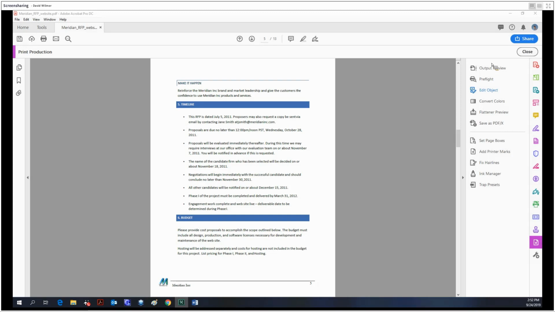So part one covered basically the first bank of these tools up here. So output preview, conversion of colors, basic editing of objects, and flattening out the document. But today we're going to be covering setting our page boxes, adding our printer marks, fixing some hairlines, and the ink manager, as well as trap presets. So let's get into it.